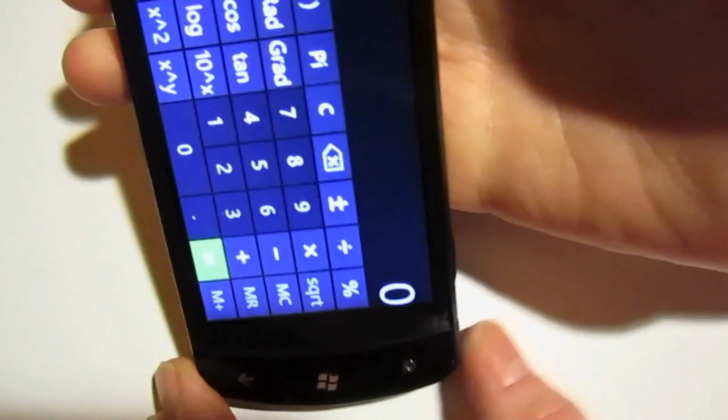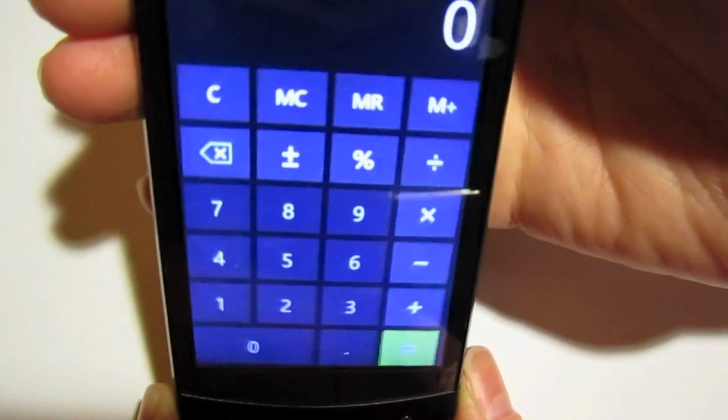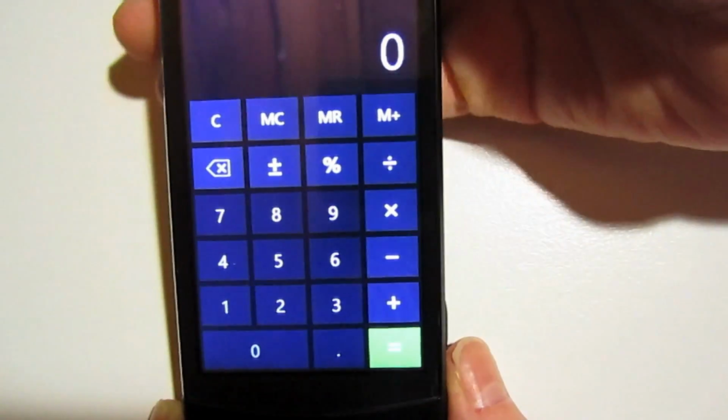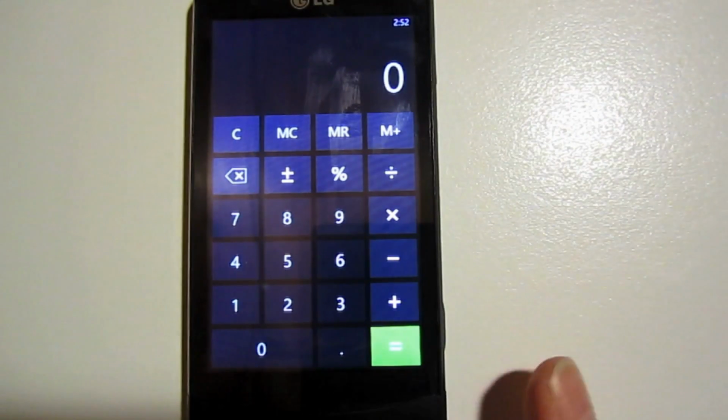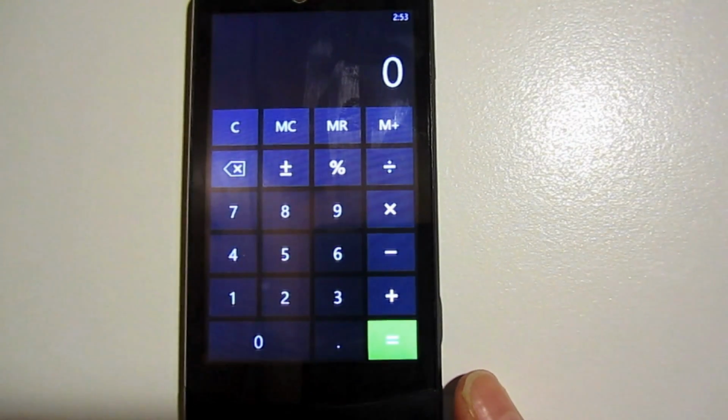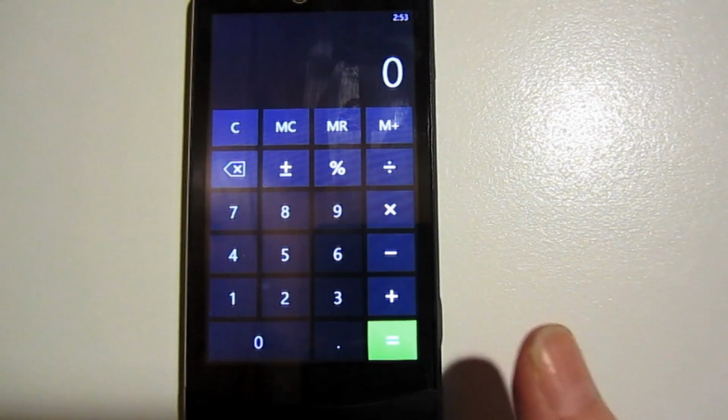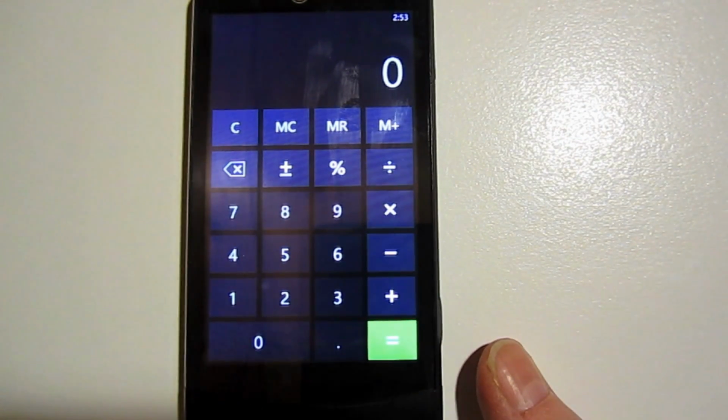And we switch it back to portrait. And we get our standard calculator back again. It's a nice little surprise, kind of neat. You don't have to buy a specific scientific calculator. It's built right into the application on Windows Phone.